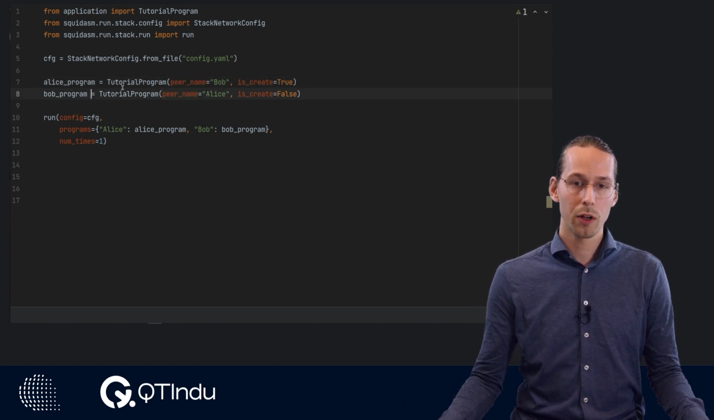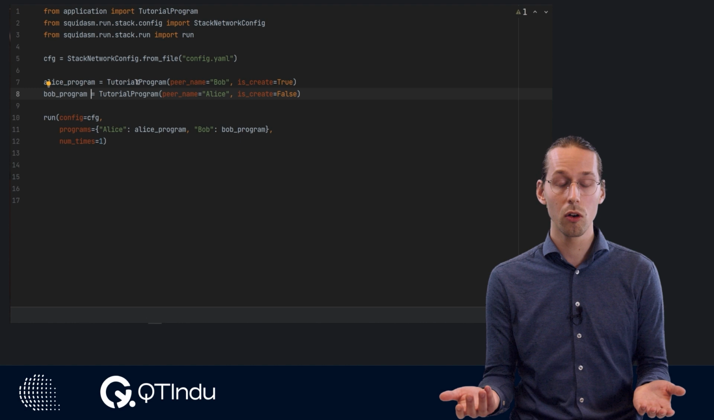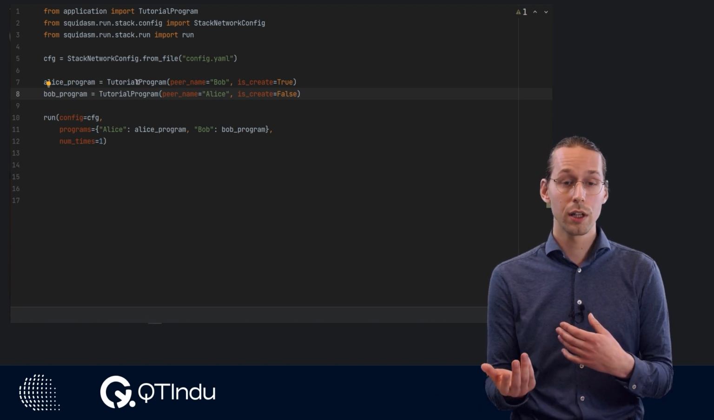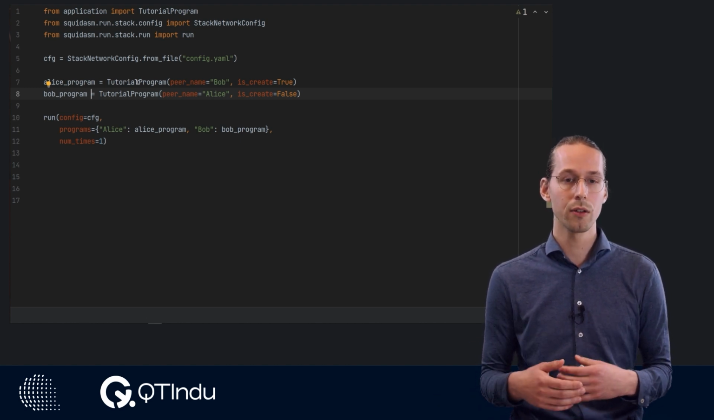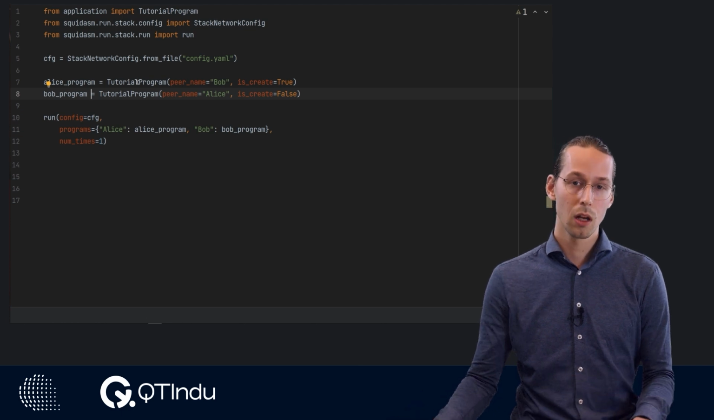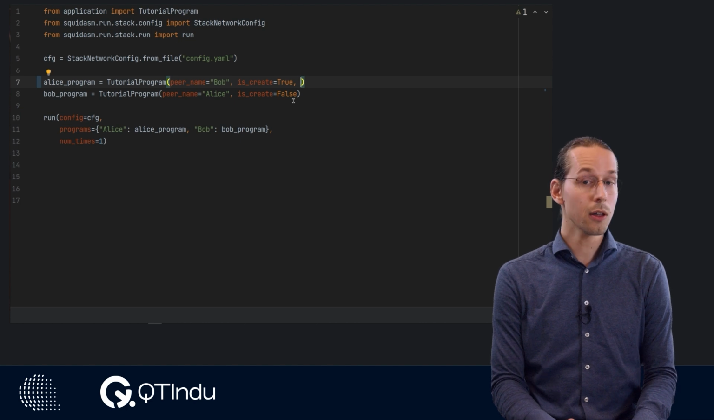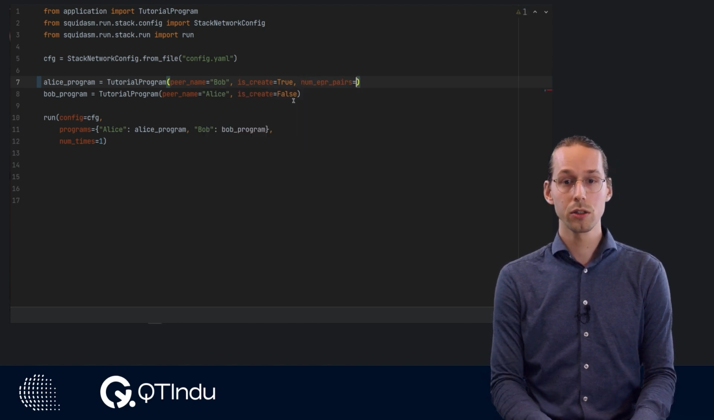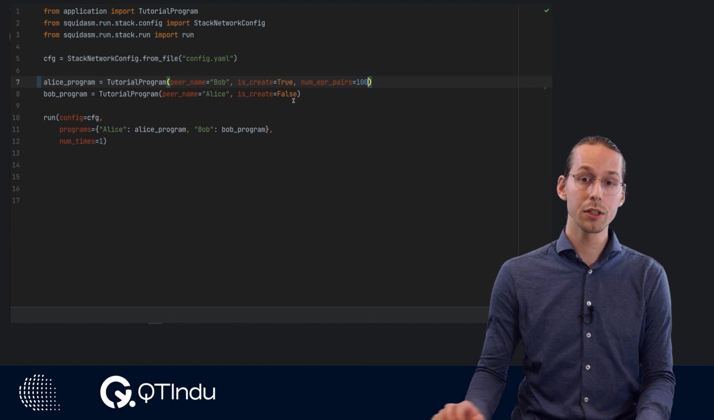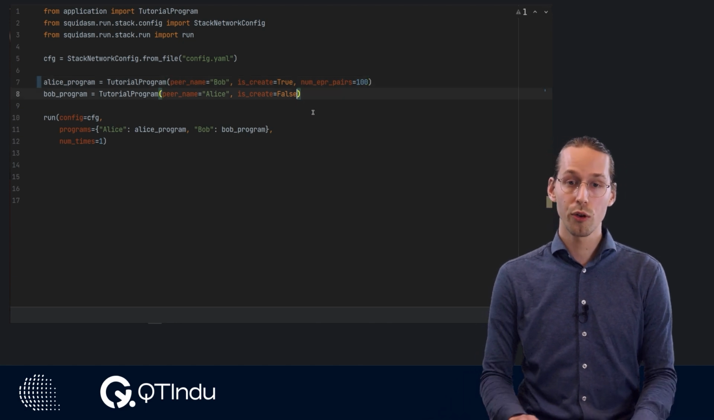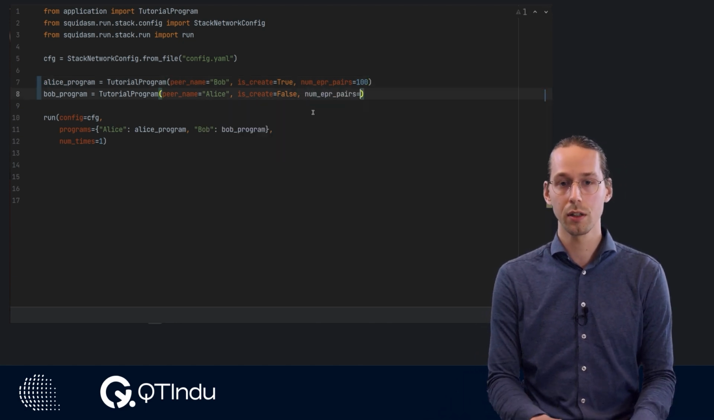And then Bob, on the other hand, has as peer ls, and he will be using the receive keep method. So with this code, we can use the same tutorial program class for the program to create two different program instances that cooperate to form the entire application. We can also now add this new argument that we have created, namely the number of EPR pairs. So, for example, we can now increase it to, say, 100 to improve the statistics of our simulation.